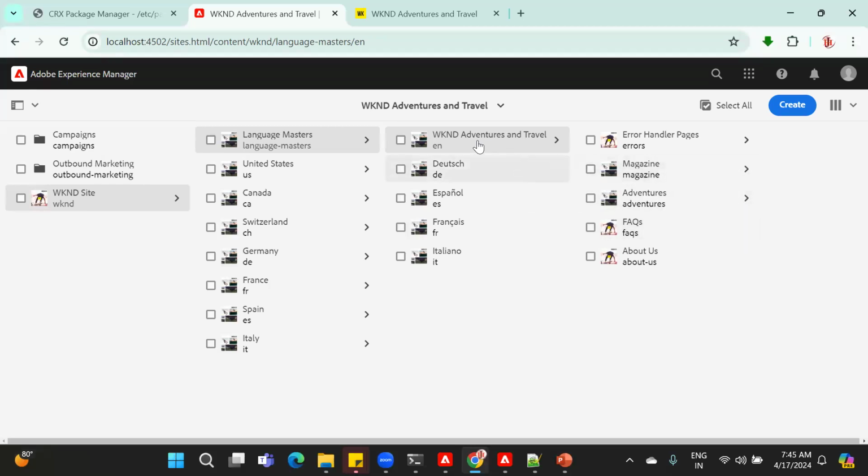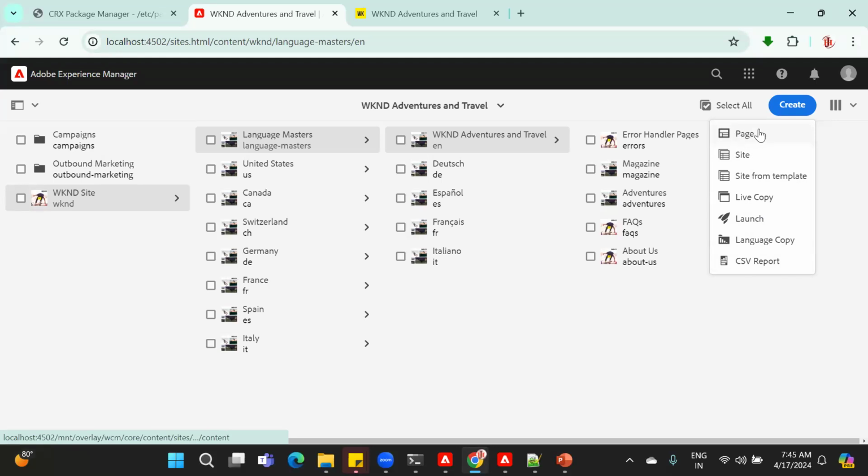Let me create a new page under EN for testing purposes. I will show you how to create a page, how to add the content, and how to activate the content from the author server to the publish server in your local system. Click on EN, click on Create, and click on Page. Under Create, there are multiple options available. We'll discuss them later one by one. Let's focus on page creation.